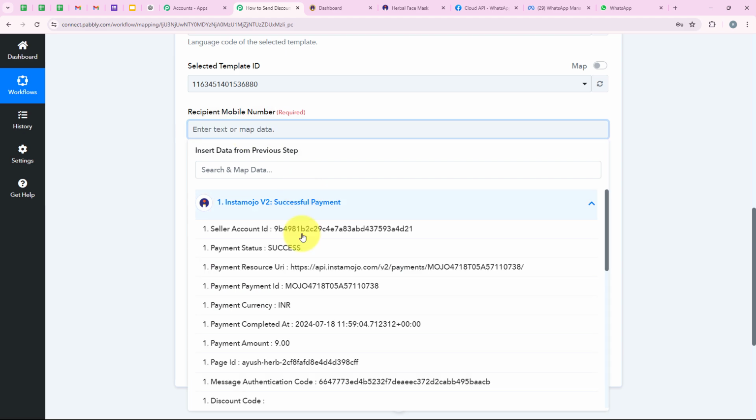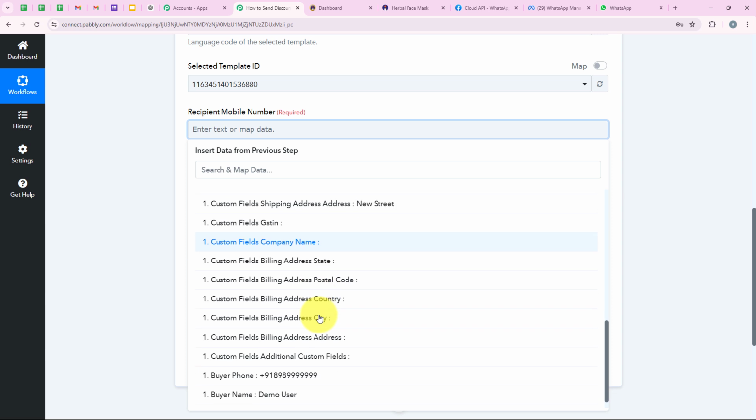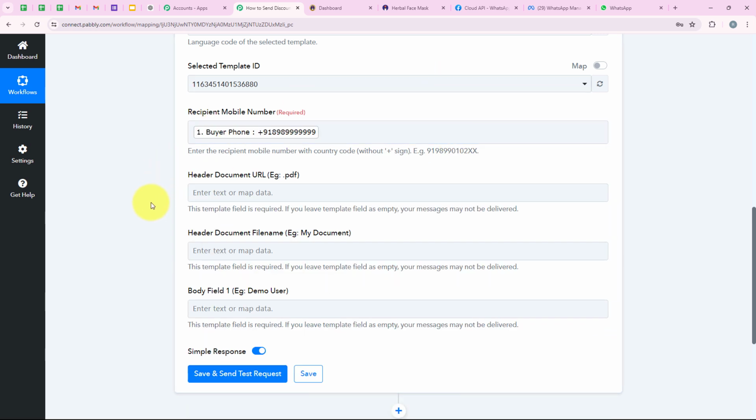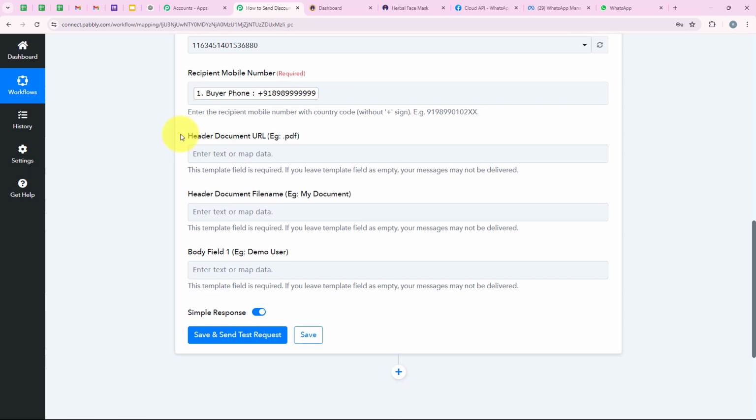But if I'm going to map it from the previous response, over here you're going to see the number. So over here, if I'm going to map this from the previous response, then this will definitely change because my previous response will also change. So that's why we do mapping right over here to run our workflow in real time. And as you can see, now it is asking me for the header document URL, header document file name, and the body field 1.